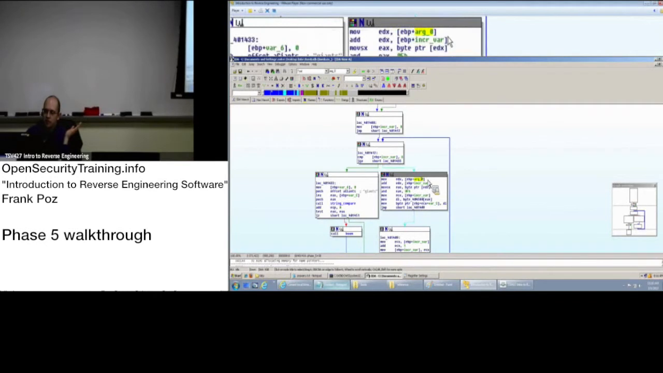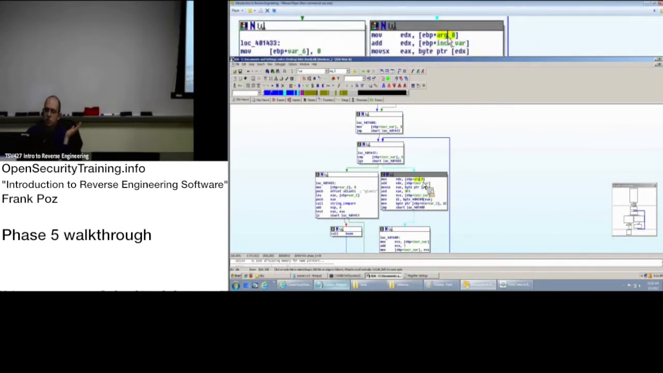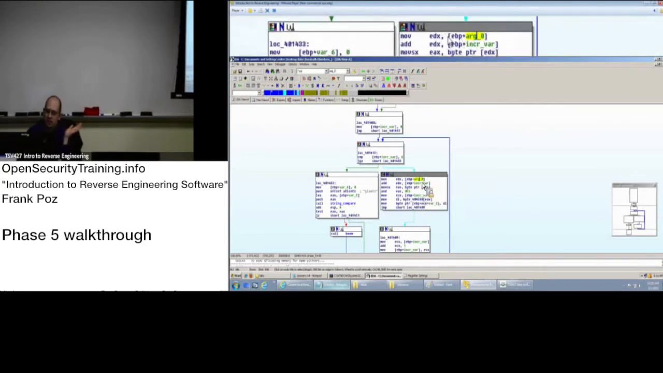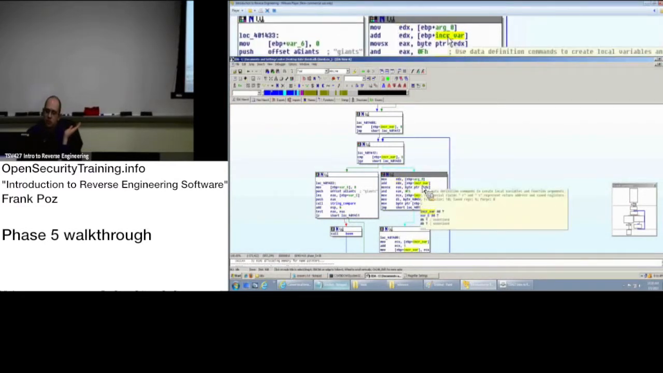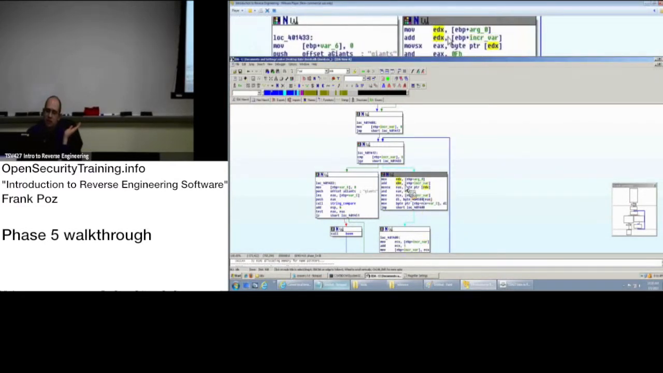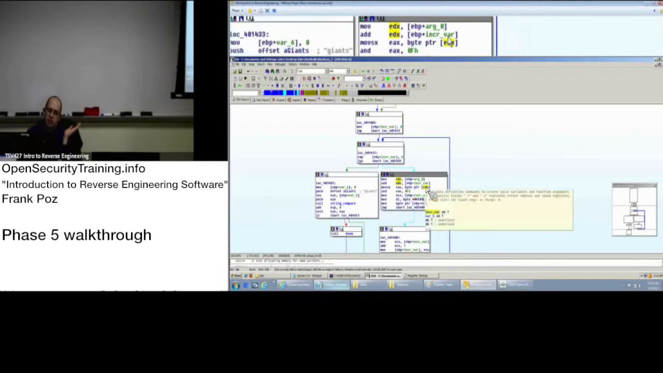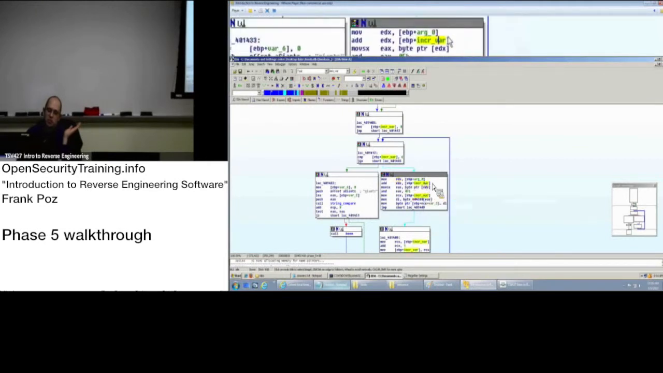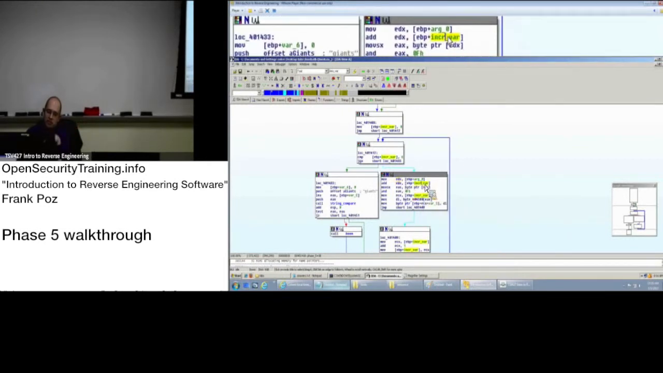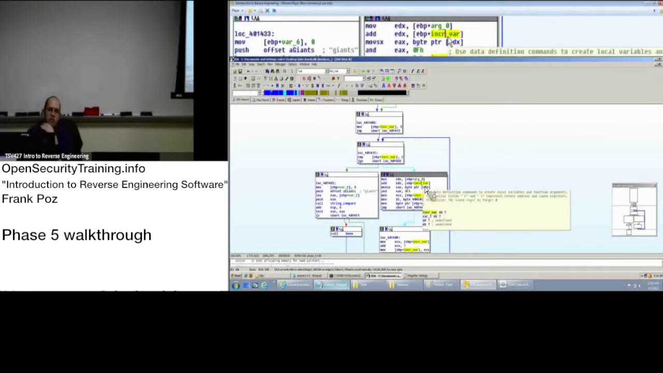And more specifically, arg0 is actually a pointer to our input string, and that's what gets put into EDX. And if we're adding a value to our pointer, that means that we're going to that position within our string, to that character within our string.